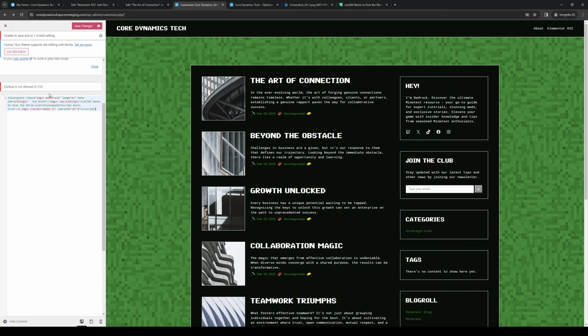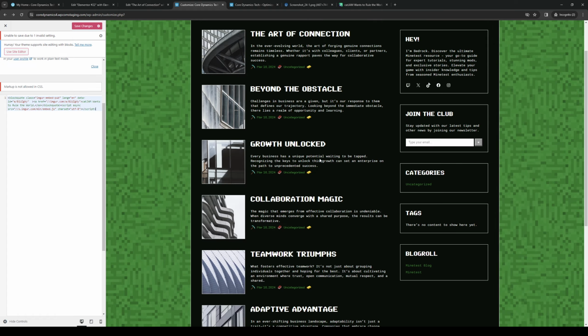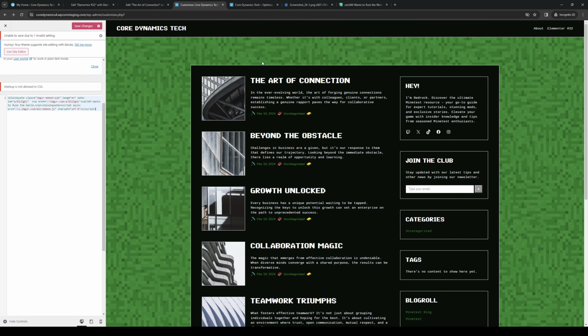Okay, so markup is not allowed in CSS, but it's pretty much the same deal. You guys get to add this animation or GIF to whatever section of the website that you want to add it to. So yeah, that's a video.